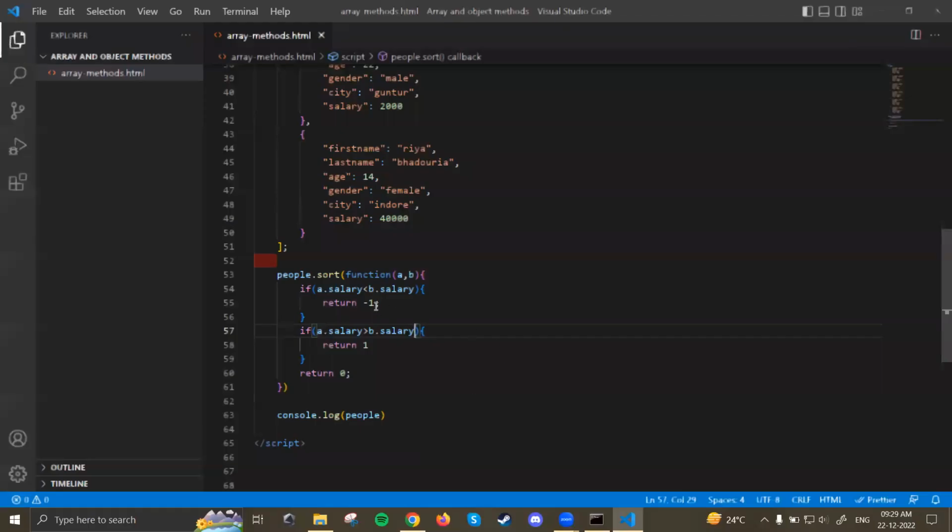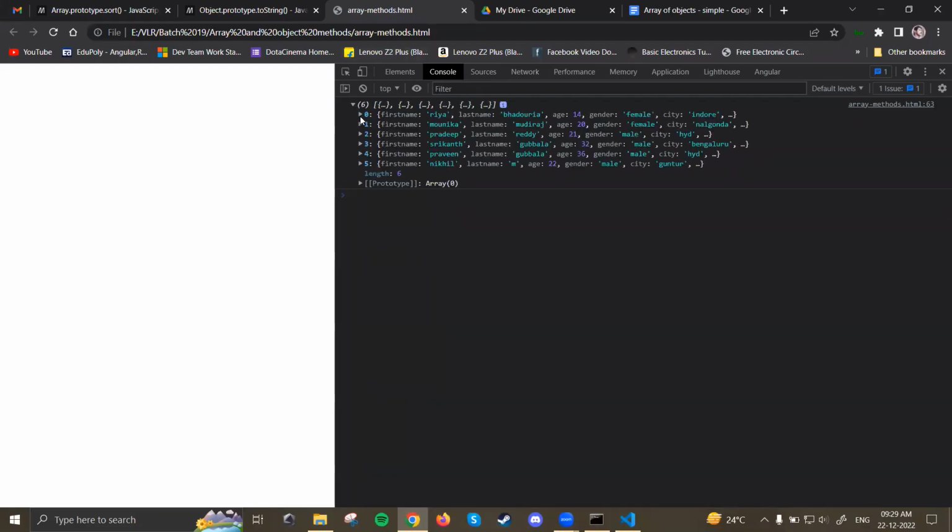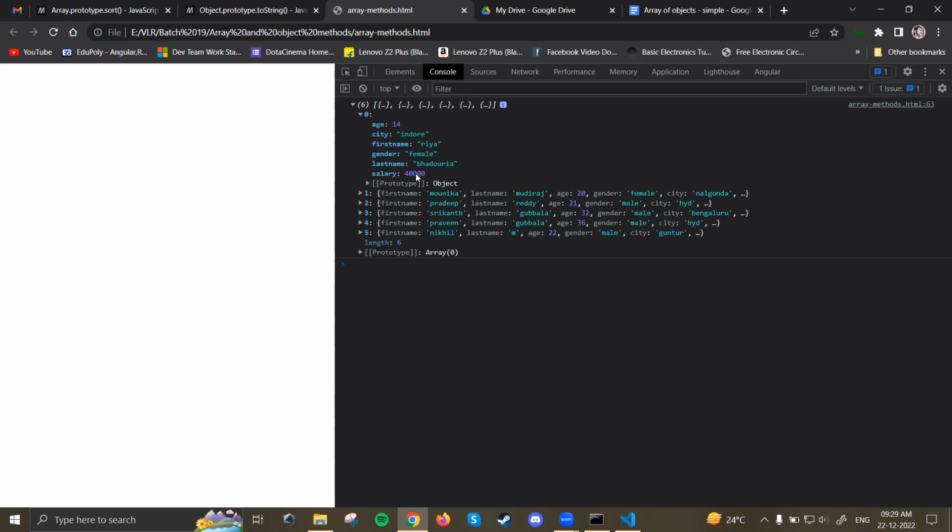Okay. So I reverse the numbers here, 1 and -1. So I get descending order of the salaries. First I am getting Riya Bhadoria, who is having 40,000, and at last I am getting Nikhil, who is having 2,000. Okay, this way the salaries can be sorted.